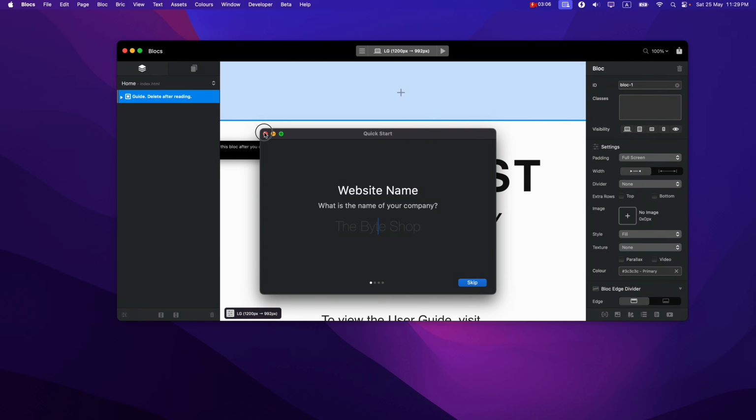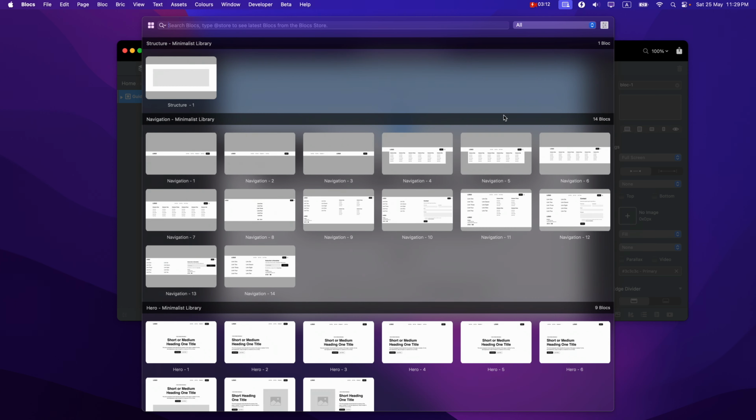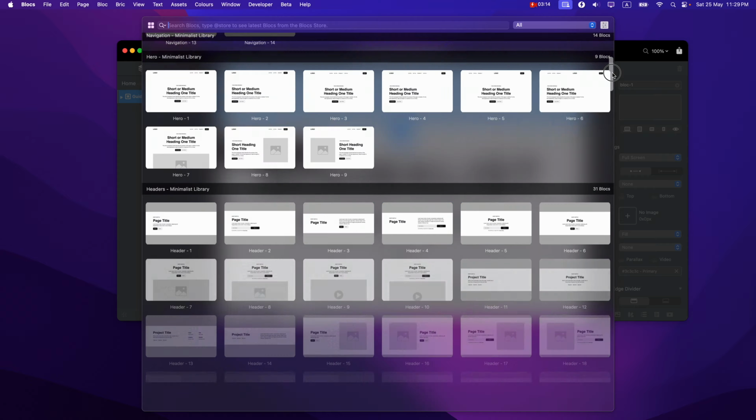And if you open the block bar, you will see that we now have the Minimalist Library available as an option, and you can see all of the sections installed here.